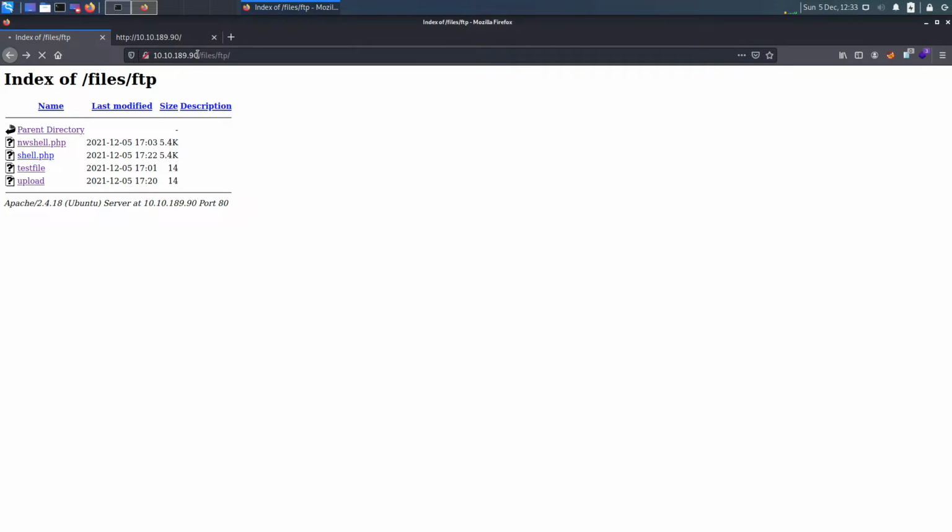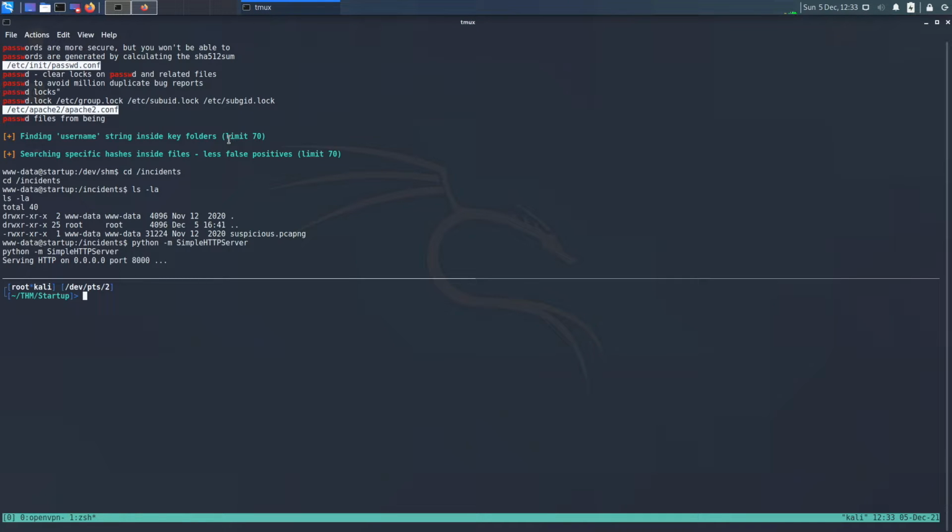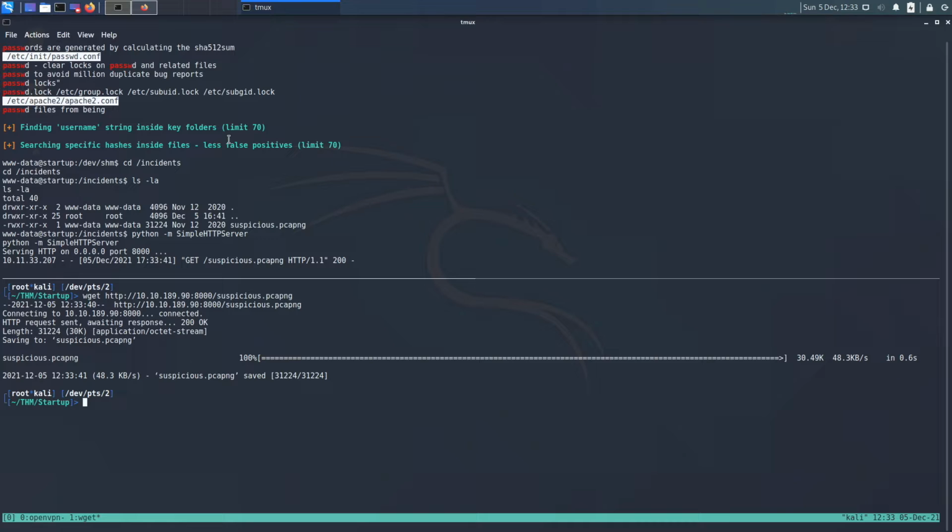I'm just going to copy the port of this machine. You can also move it to this directory, but I don't think we have permissions for that. Anyhow, I'm just going to use this wget http. I think http might already be copied. Yes, port 8000, and then suspicious.pcapng, and our file was downloaded.